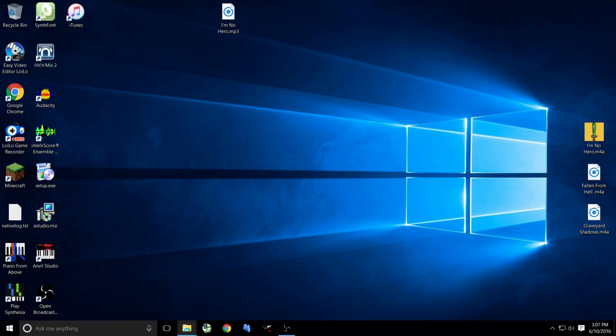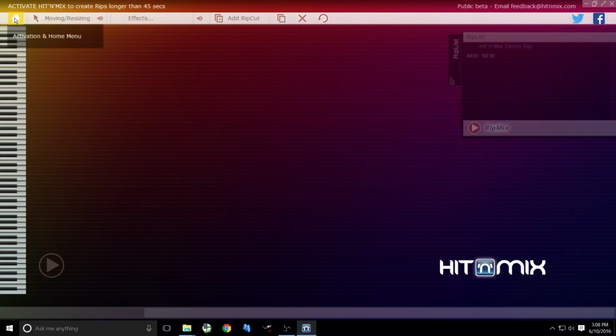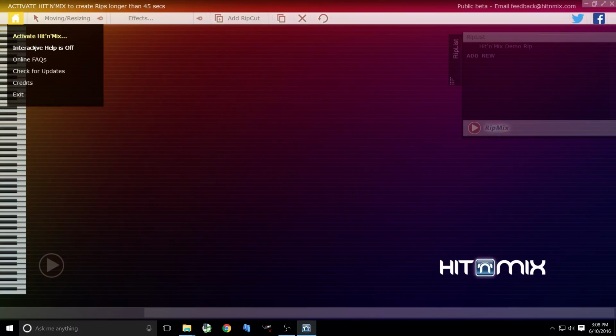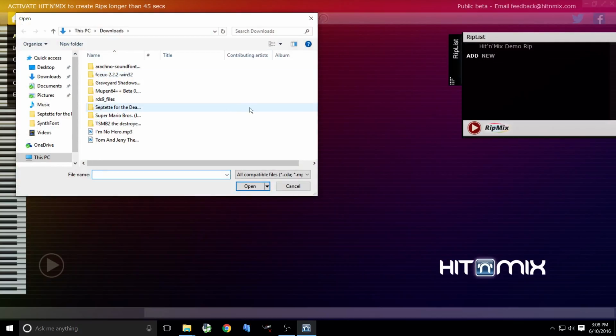Second, we need to know what instruments are being used in this song. Let's just say we don't know what instruments are being used in this song. So, we go into a program like Hidden Mix. I'll explain more about it now, to be more precise. It basically tells you what instruments are in the song. It's amazing. Here, I'll show you.